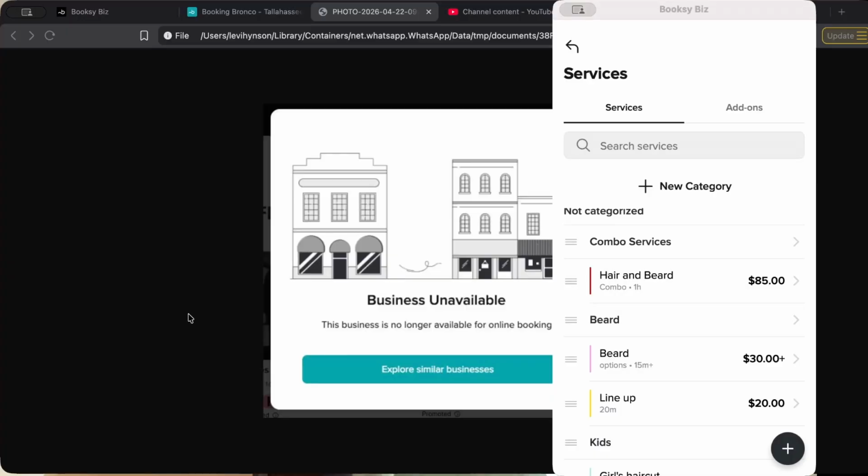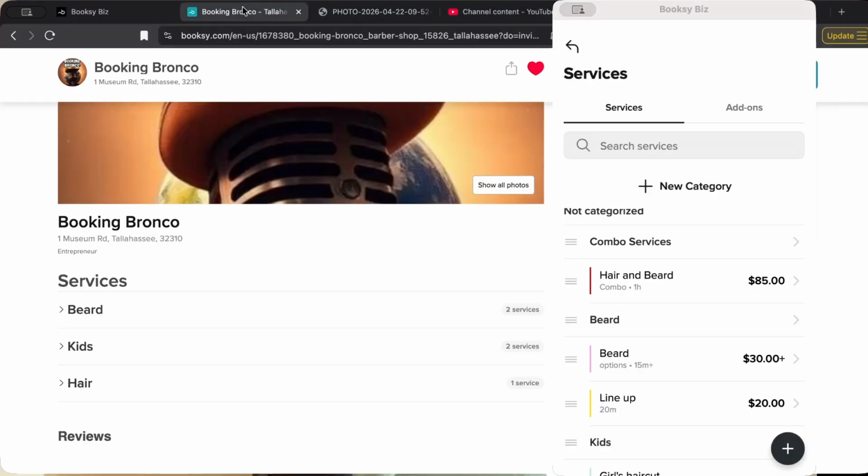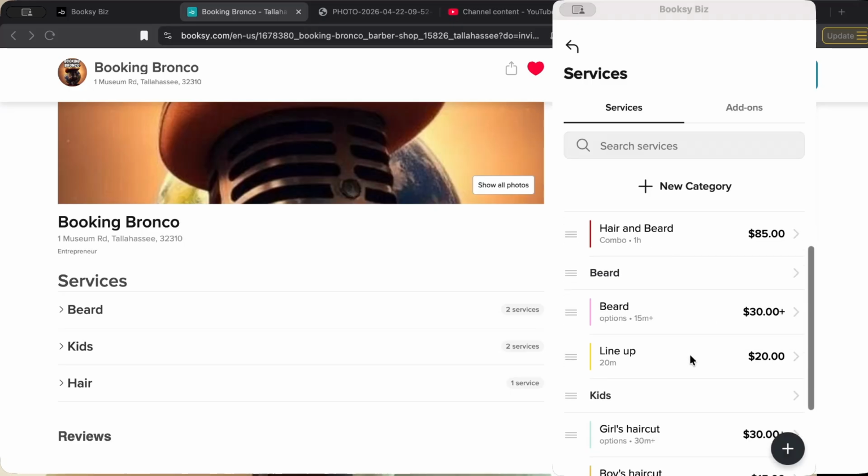That's why you're going to see in the profile, that's not bookable. So you see what's happening there? Even though my combo service hair and beard is in my list of services, it's not listed here because I turned off the toggle to be bookable online. So that's why it's not visible.